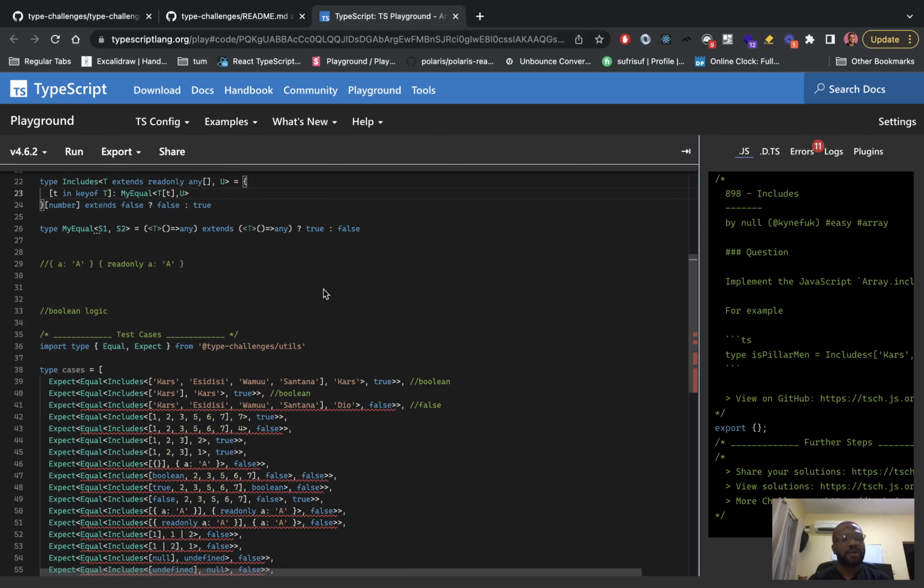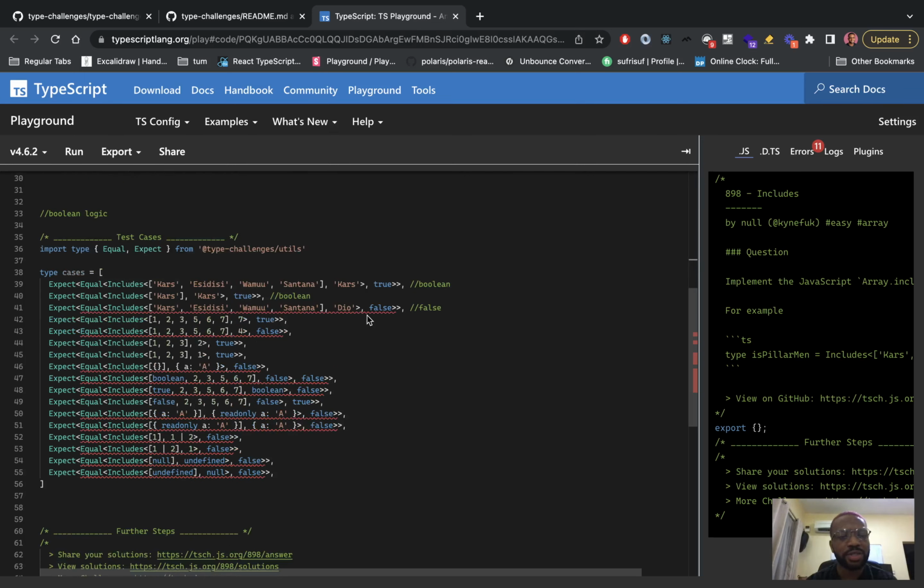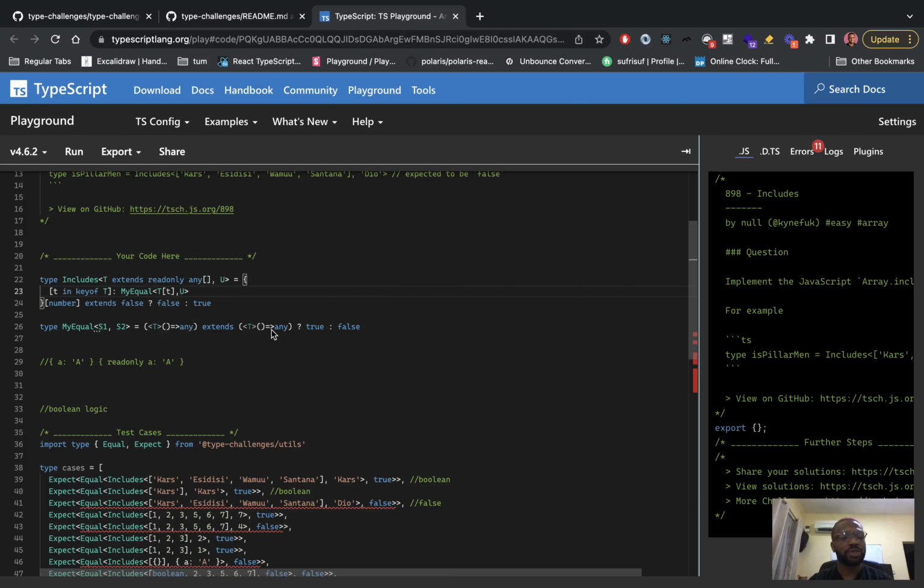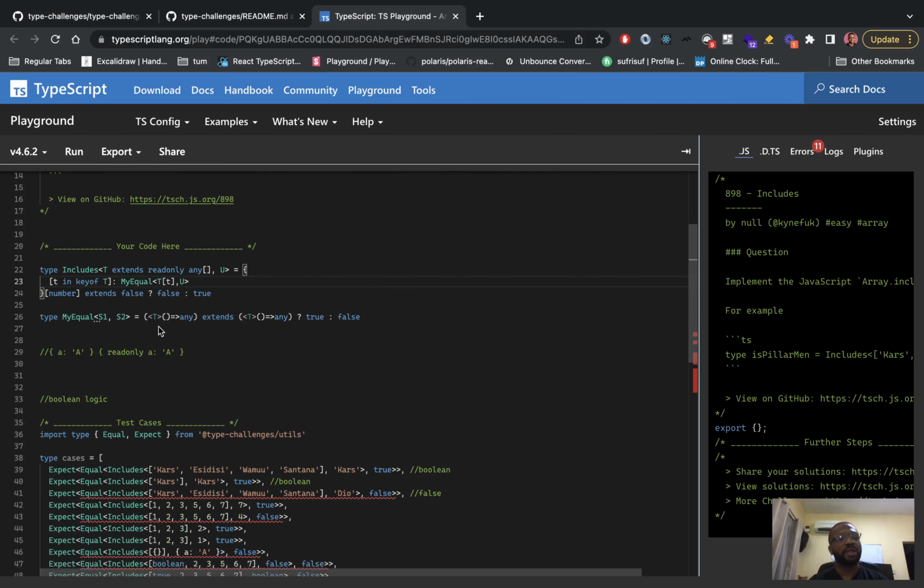Awesome. Right now, my equal is comparing two identical symbols created from function types. These two are identical, so they will always be true, and that's causing issues where we have false cases. We need to fix that. We need to make it such that this symbol, function 1 symbol and function 2 symbol, are different if S1 and S2 are different. So how do we do that?